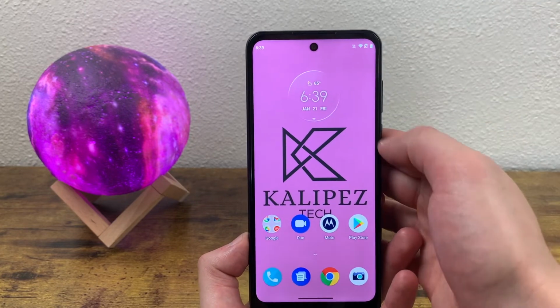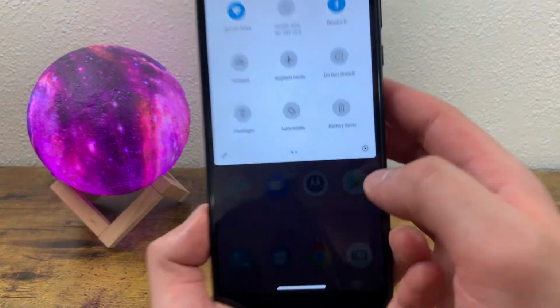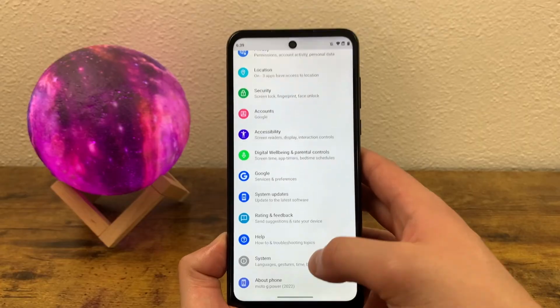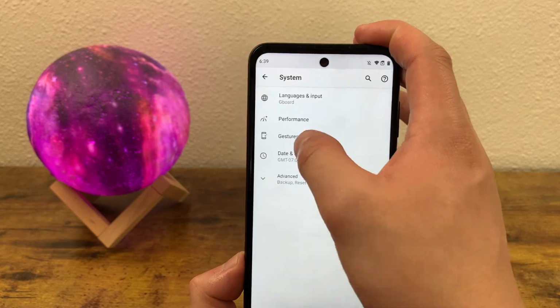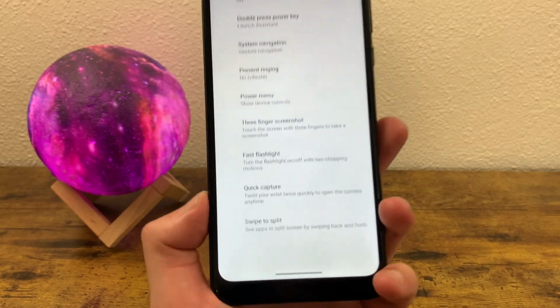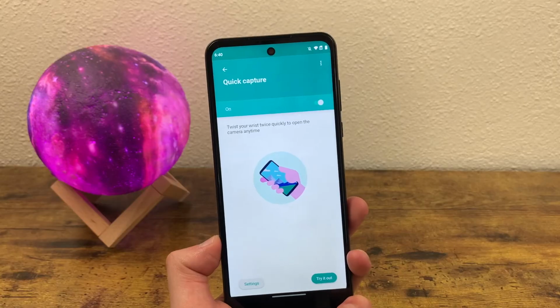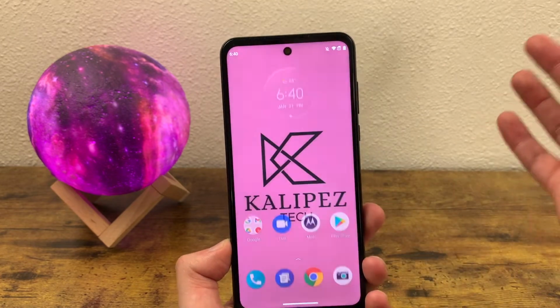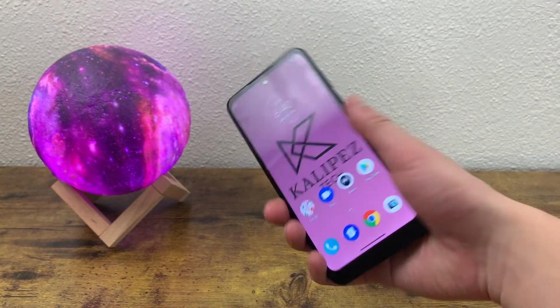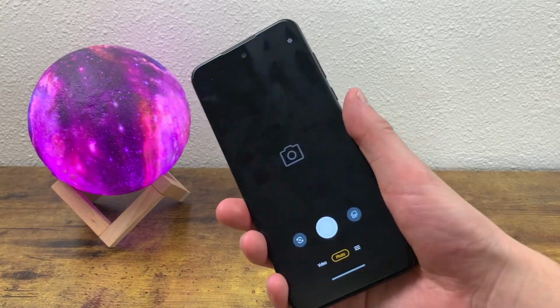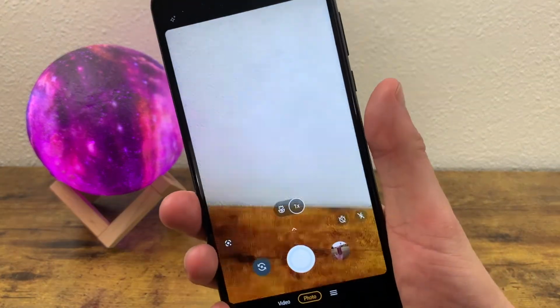So we're going to go to settings. Go down to system. And from here, we're going to go to gestures. And this time, all the way at the bottom, we got quick capture. As you can see, it is currently on. And when it's on your phone, all you need to do to activate your camera is go like this. And that's pretty much it. We're in the camera now.